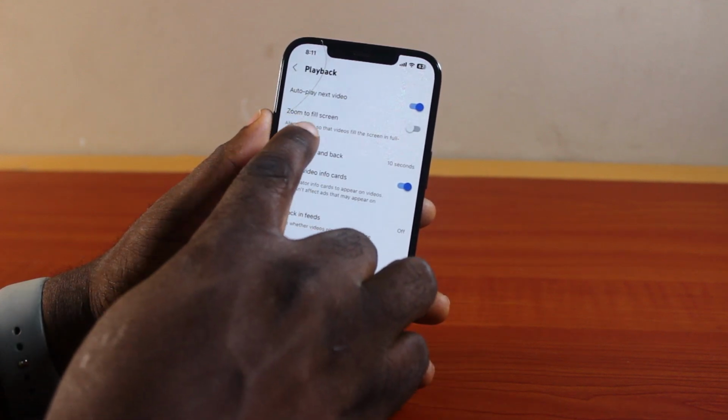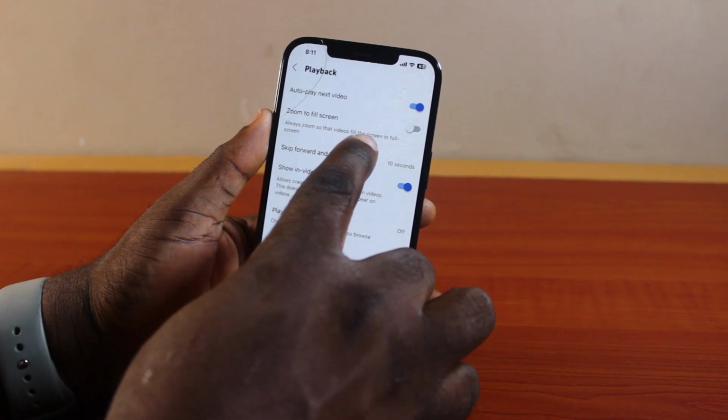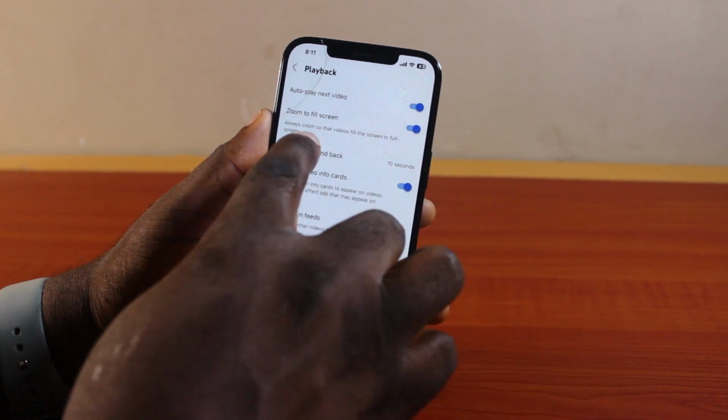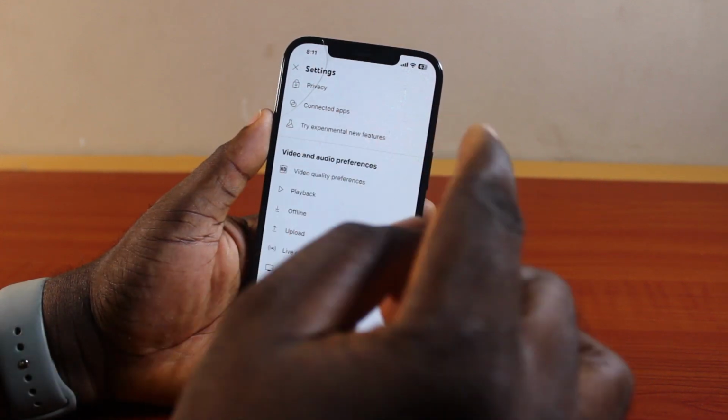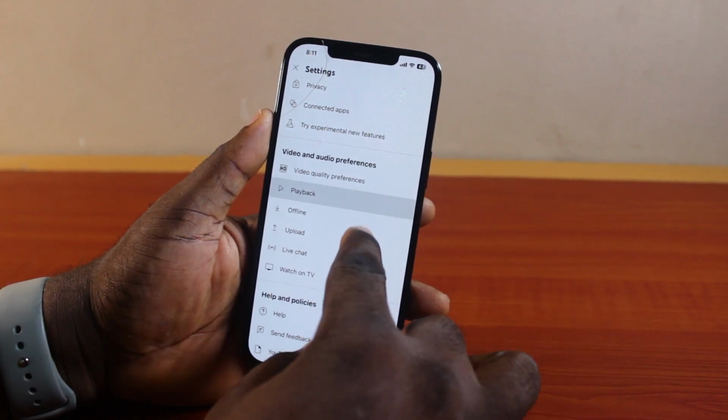Then here you see Zoom to full screen. Always zoom so that the video will fill the full screen. Turn this on. Now, whenever you play a video on the YouTube application, it's going to zoom the video to fill up the full screen.